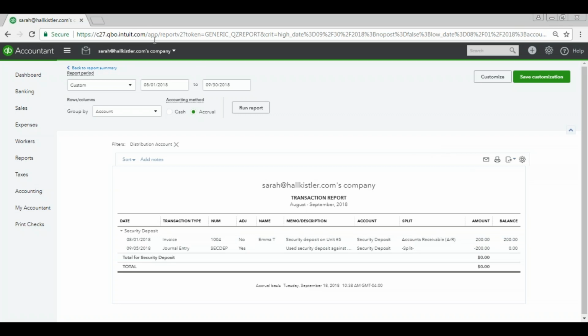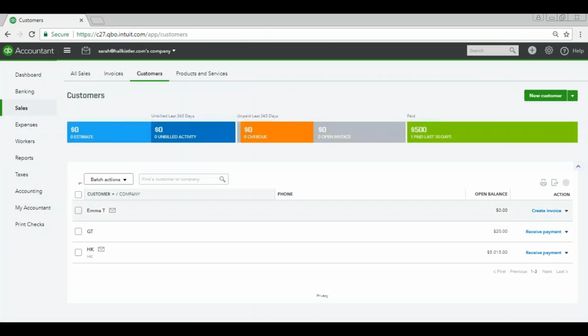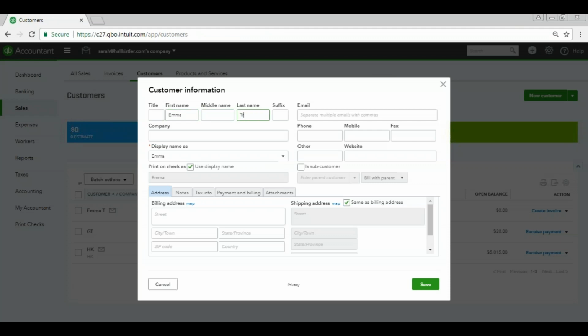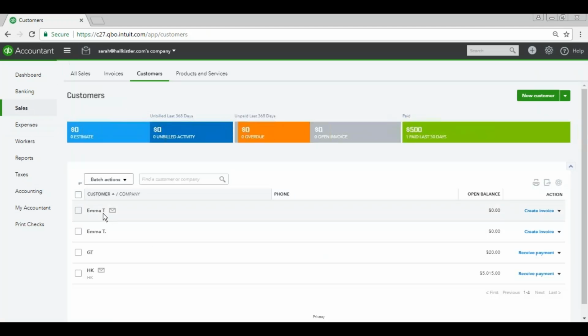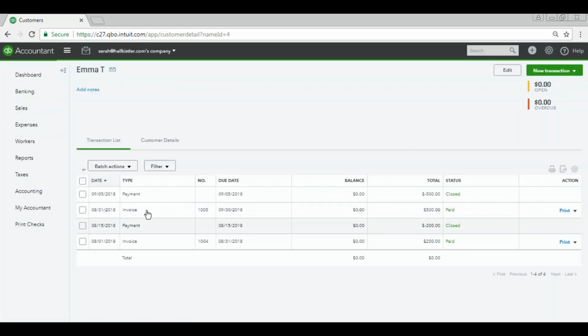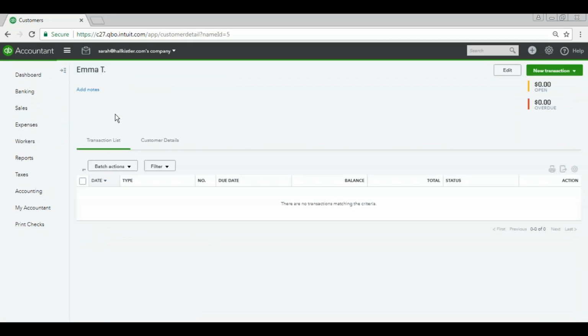Another question that we actually receive a lot is how to combine customers who might have been entered the same but just slightly different. So I'll show you an example here. We've got these 3 customers. I'm going to add a new one and say this one is Emma T period. So I'll save that one, and we'll go back to our customers.